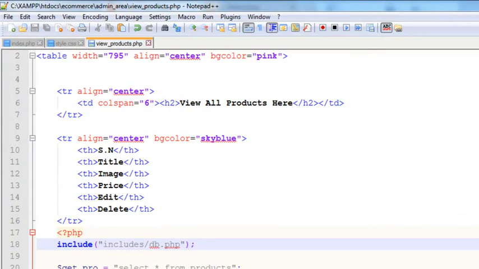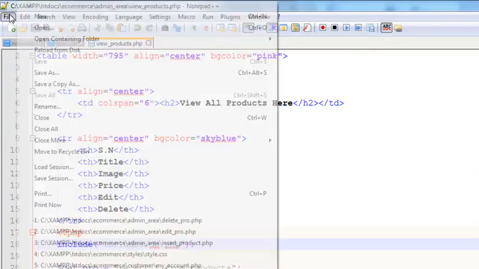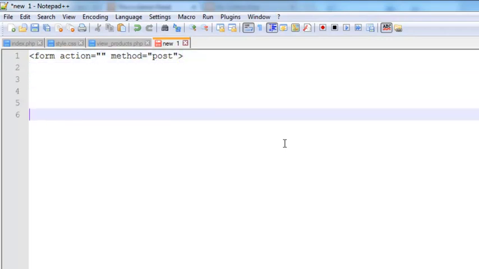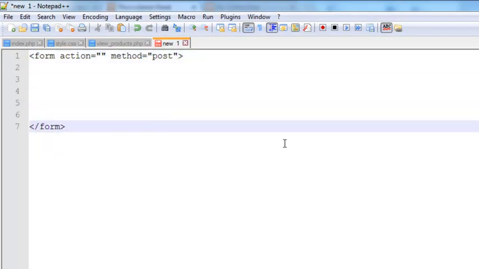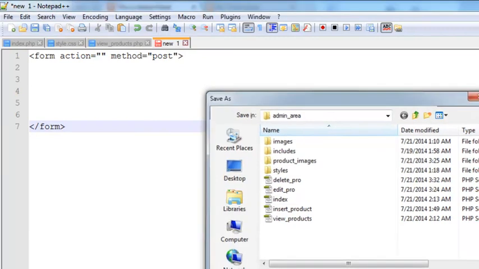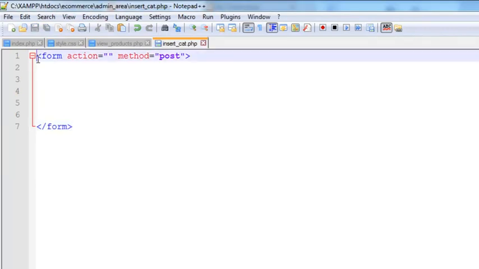Now we will create one more page using this file menu, and we will simply create a form here. Its action will be nothing basically, and its method will be equal to post, and the form will be closed. Now Control S to save. We'll give it the name insert underscore cat dot php. Save it.